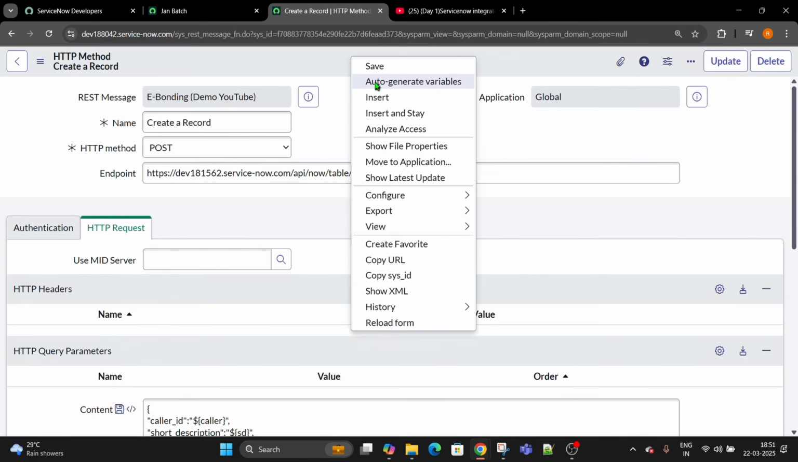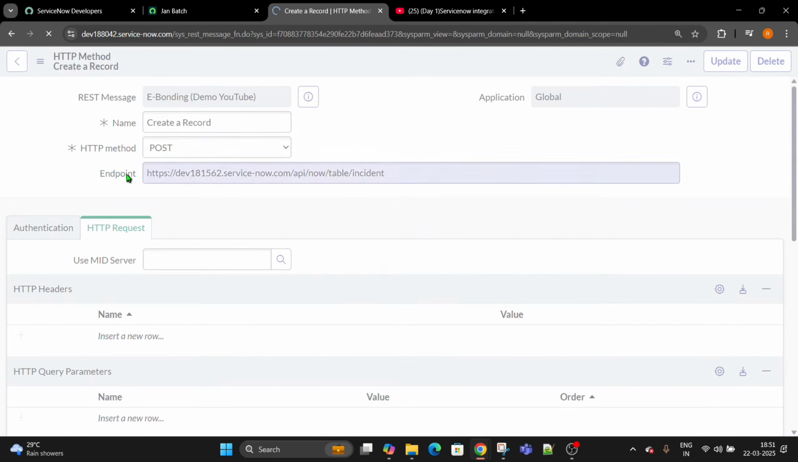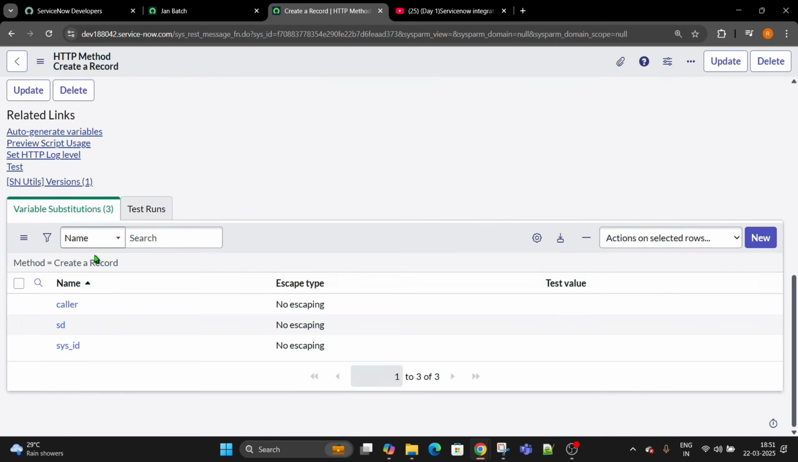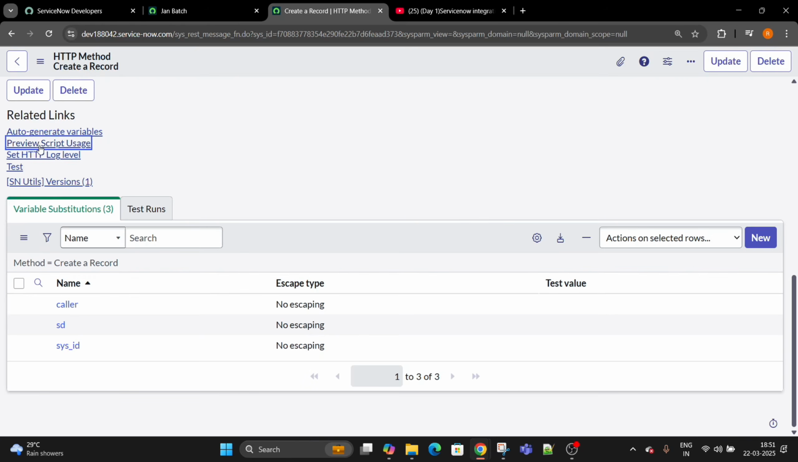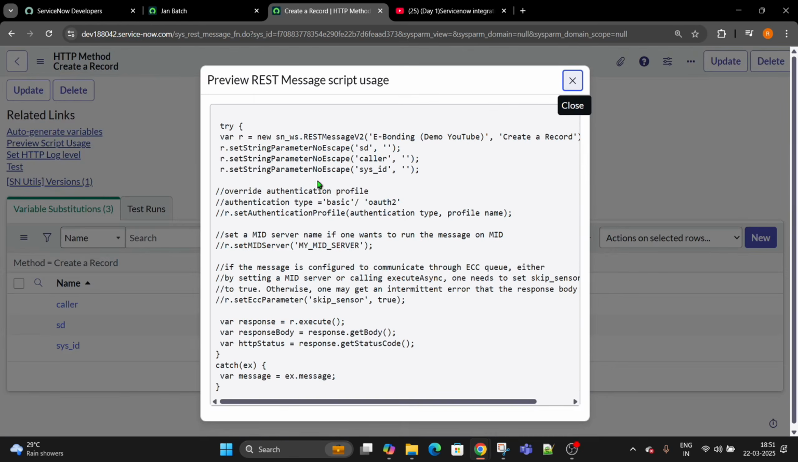I will go ahead and click on auto generate variable and scroll down. You see, we have the variable created. Don't have to do anything here. Click on this option called preview script usage. This will give you a script, and this is the script which I will be using.